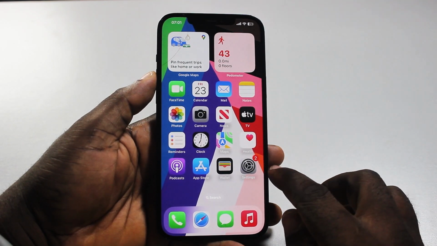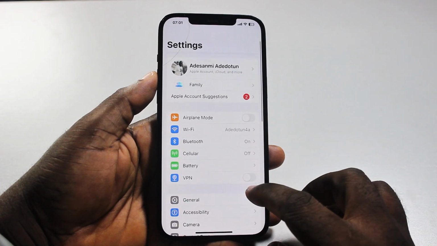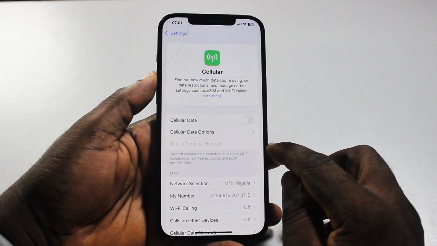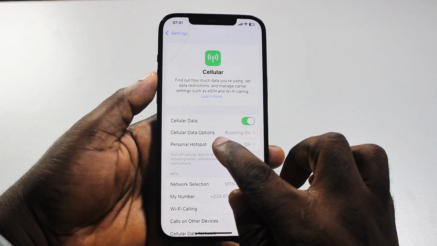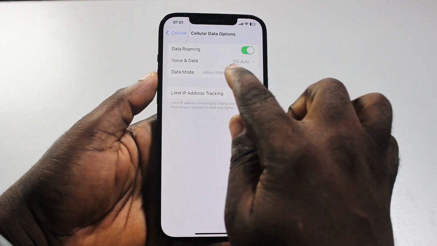Now the first thing to do is go ahead and open the Settings app on your iPhone. Then scroll down, locate and click on Cellular. Once you've selected Cellular, if you have your cellular turned on, then go ahead and click on Cellular Data Options. Then locate Data Mode, click on that.